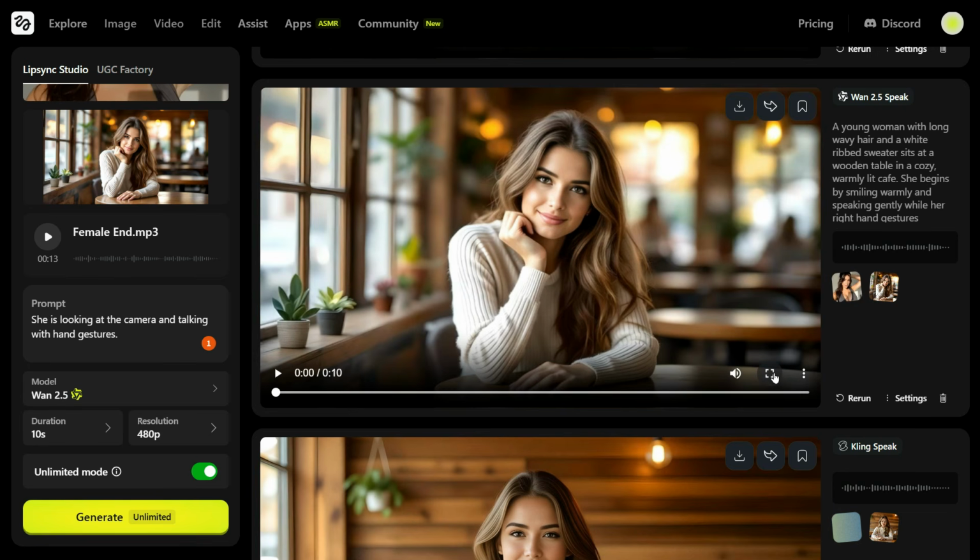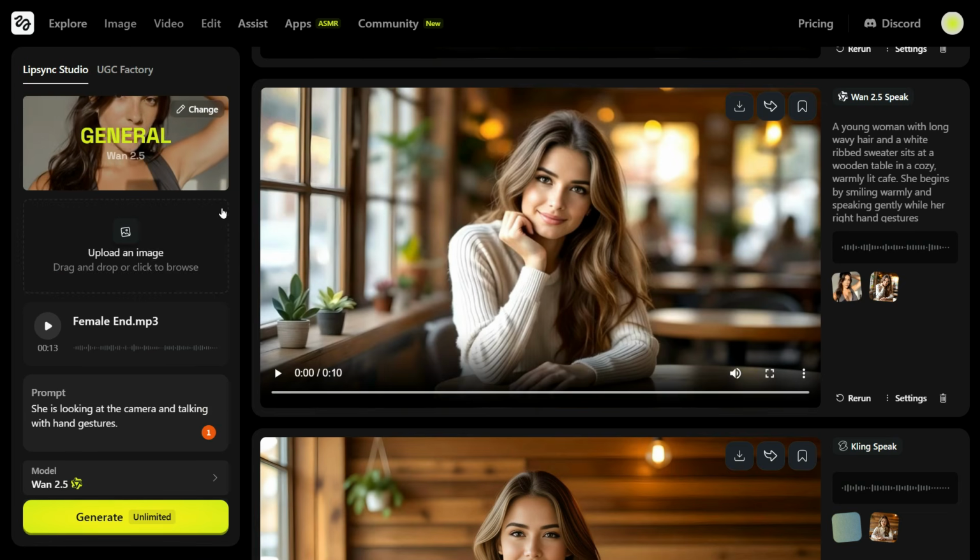As you can see, the girl's hand movements and lip sync are perfectly aligned with the audio, creating a very natural effect. On top of that, the smooth camera movement takes the overall video quality to a whole new level, making the result look truly exceptional. Let's try one more time and see what kind of talking avatar we can create this time.